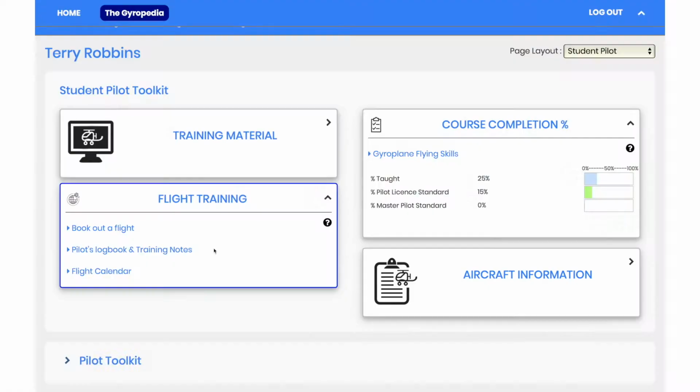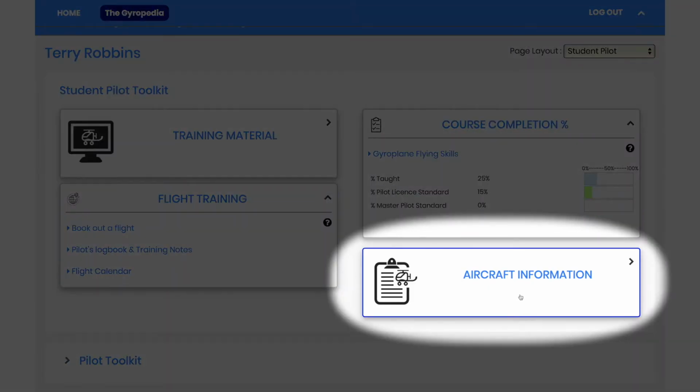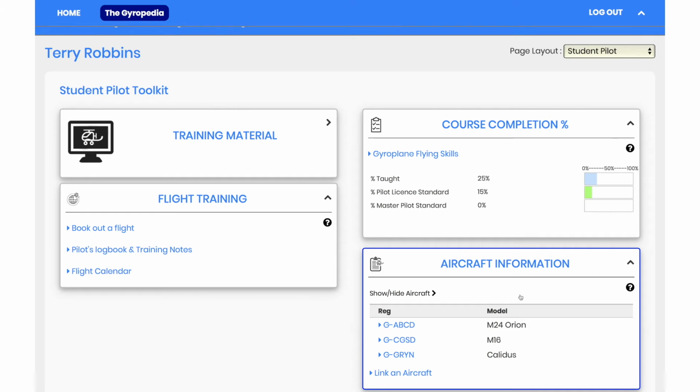In the aircraft information tool, you can access the documents pertaining to the aircraft that you're flying, and you'll learn how to tell if the aircraft is legal to fly and that it's being maintained in accordance with the appropriate schedule.